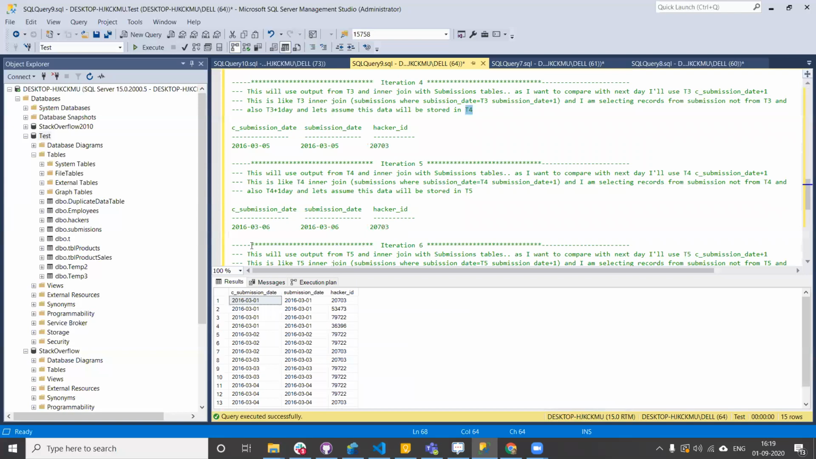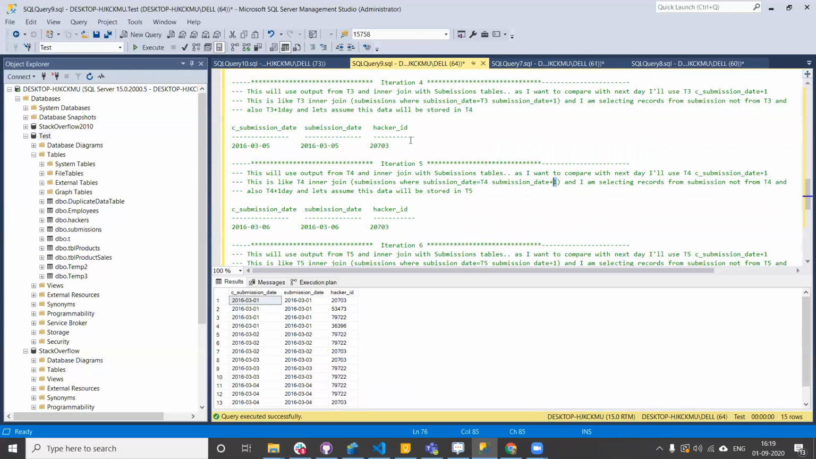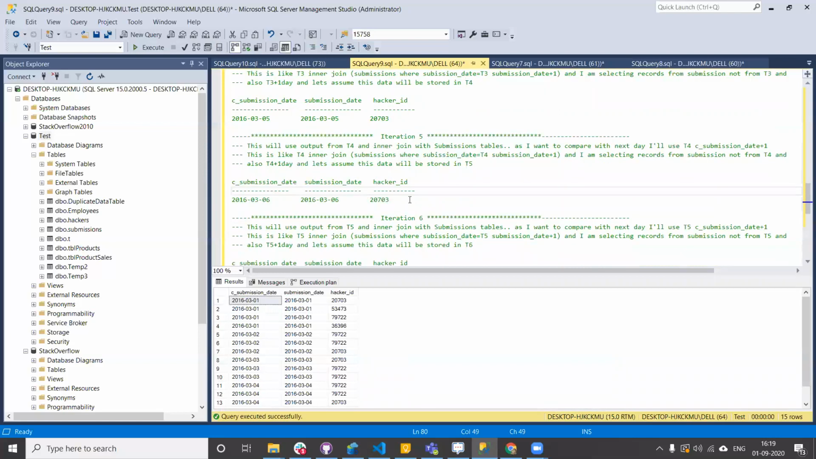Okay, next iteration. Again we are joining T4 with the submissions table where submission date equals T4 submission date, which is nothing but 05 plus 1, which is 06. So the 06 data is nothing but this data. So we are joining the output of the previous iteration, which we assume is stored in T4, with the submissions table on the following criteria. As a result, we have 20703 and then we have 20703. So finally, the output will be 20703. So it will again do one more iteration.